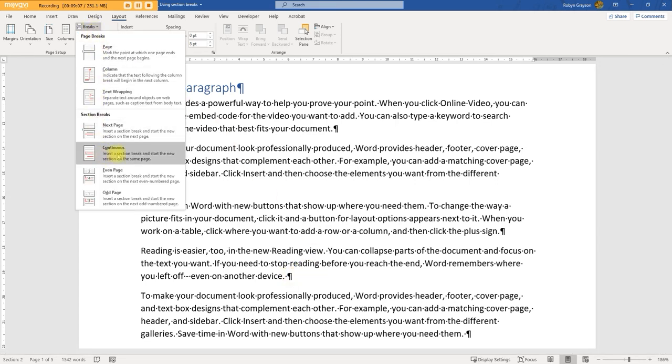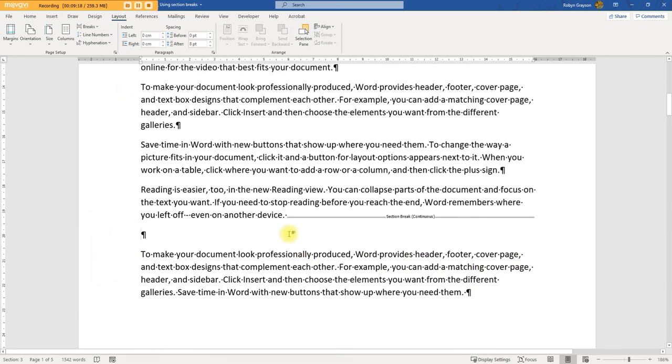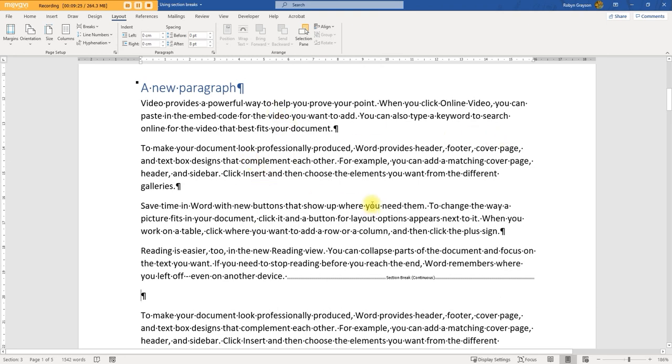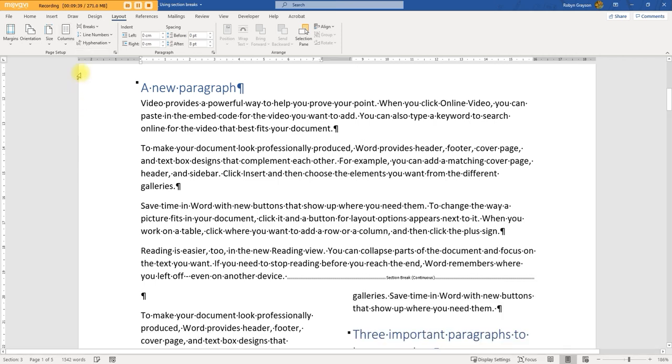continuous break. Okay, so what that has now done is it's sectioned off this particular area here, and now what I can do is something different with that without affecting any the one before or the one after it. So I'm going to put this here into columns. So in my layout tab over here I have a columns one. Now I can put in 1, 2, 3, or I can put my columns to the left or right. I'm going to select the 2 column ones.